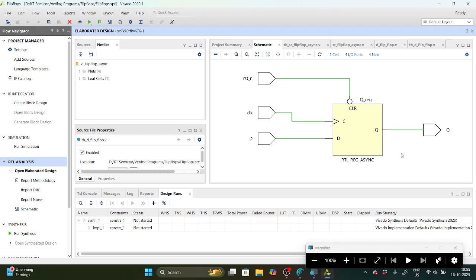preset are nothing but asynchronous inputs. Asynchronous inputs are nothing but when they are active, irrespective of clock and input, they will force the output to either 1 or 0. Suppose clear is active, irrespective of input and clock, it will force the output to 0. If preset equal to 1, irrespective of input, it will force the output to 1.